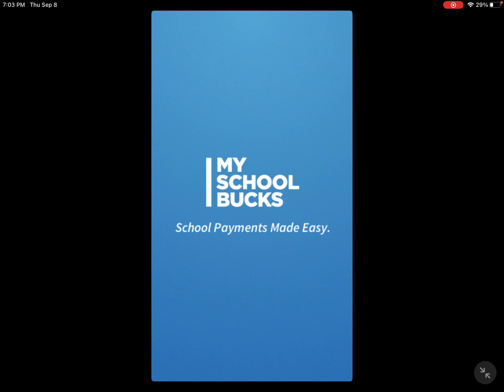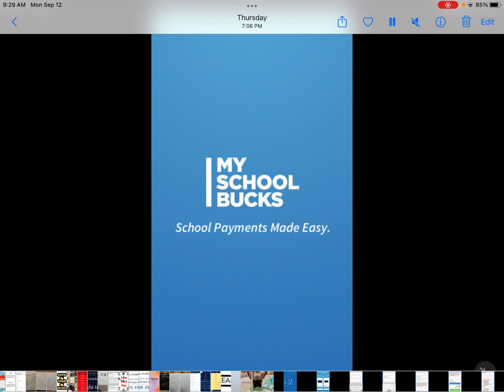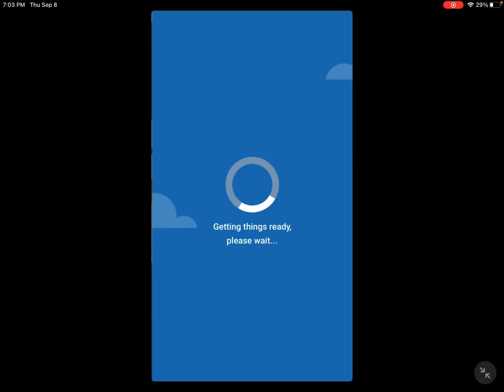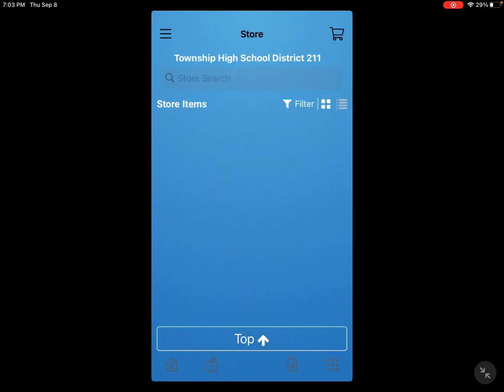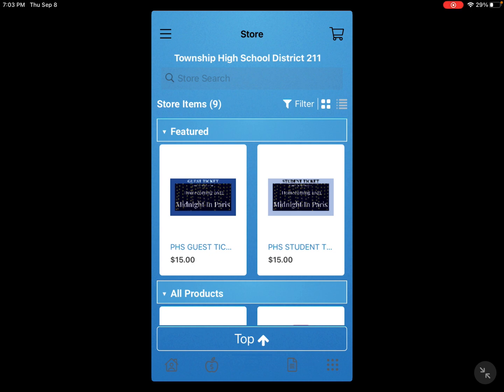Once you're able to log into My School Bucks and have access to your account, we'll go ahead and get into our app right here. I'm getting logged in. And then you will see when the screen pops up, it'll have all of your account information, any lunch money you might have for your child. And at the very bottom in the middle, there's a store button. So if I push that icon down in the middle, all of my options will pop up.